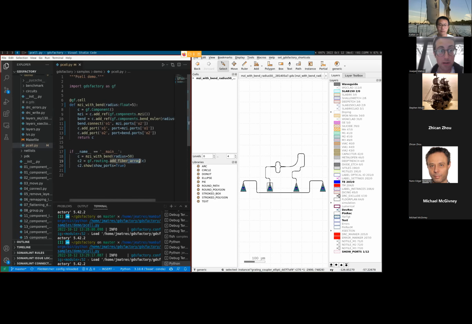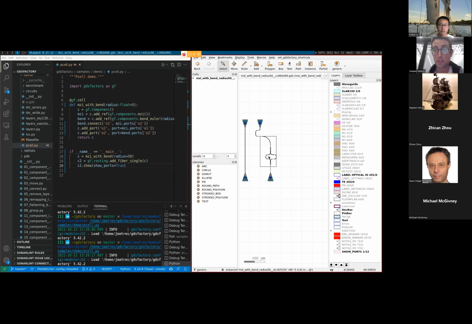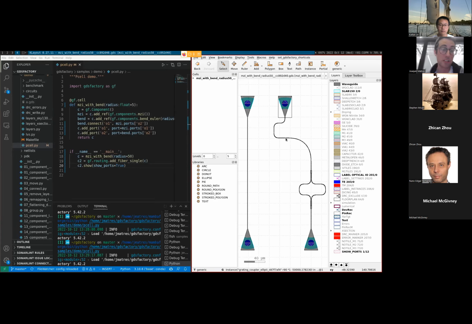Let's say you don't use fiber arrays in your lab. You want to do a single fiber. So instead of routing add fiber array, you can use routing add fiber single. So you can see it adds a single fiber out. You can always turn off the loopback. This is basically the reference to remove the envelope that the grating coupler will add. So yeah, this is the first part of the tutorial.